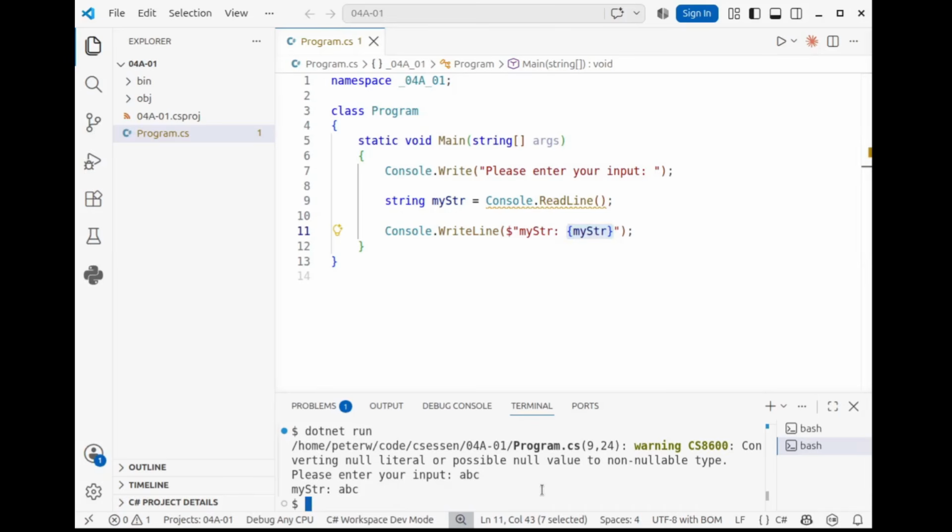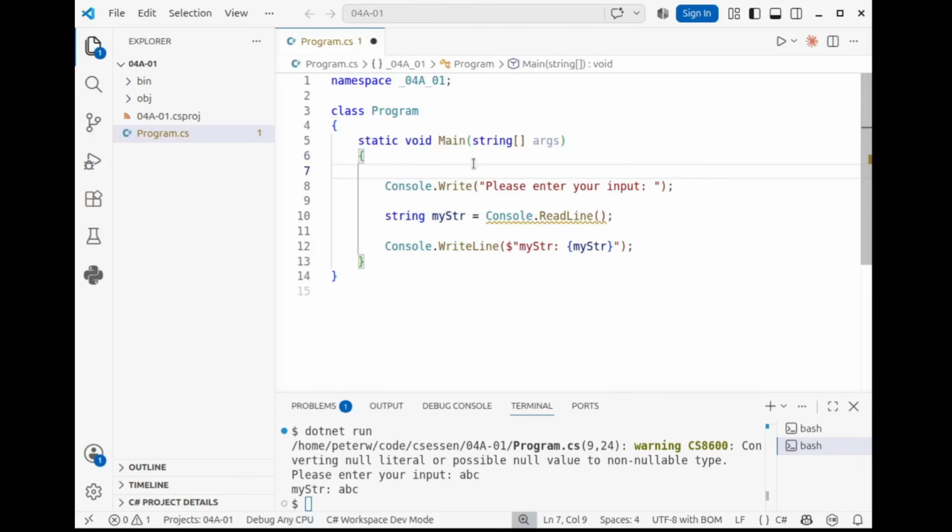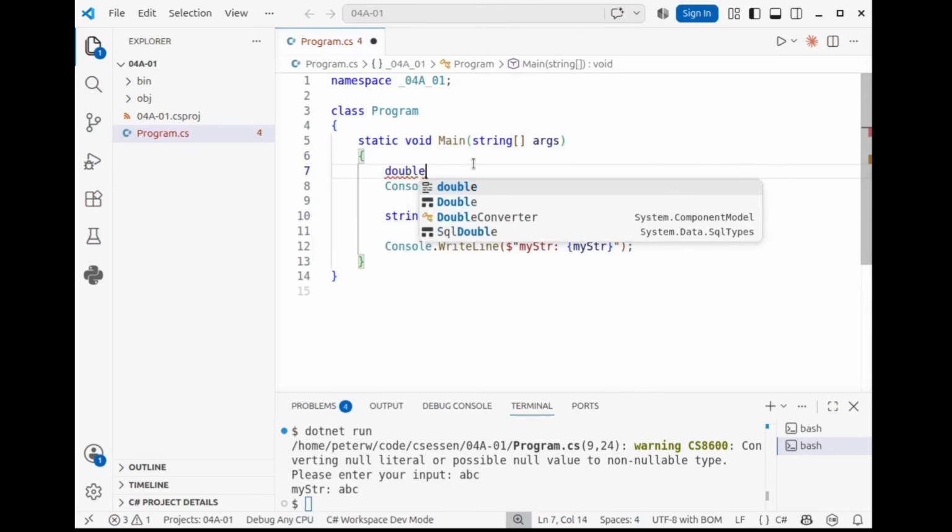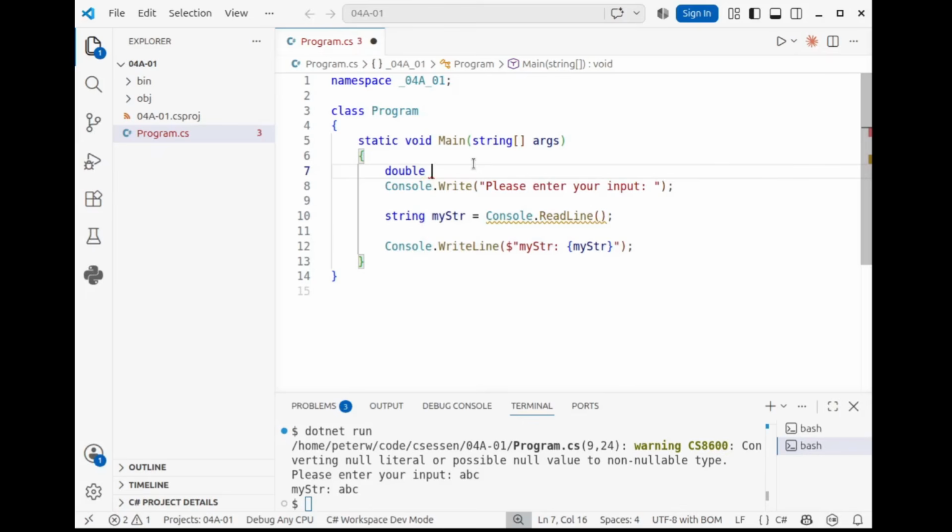We can do similar things, so let's have some other variables here. To make things a little bit more interesting, I'm going to go back up here, and I'm going to say that I'm going to have a double. Now, we used float before. We used the data type float.